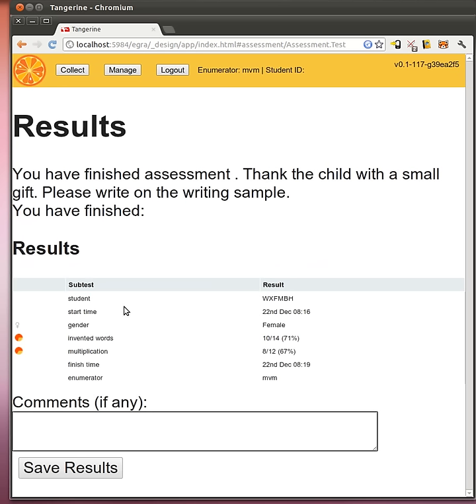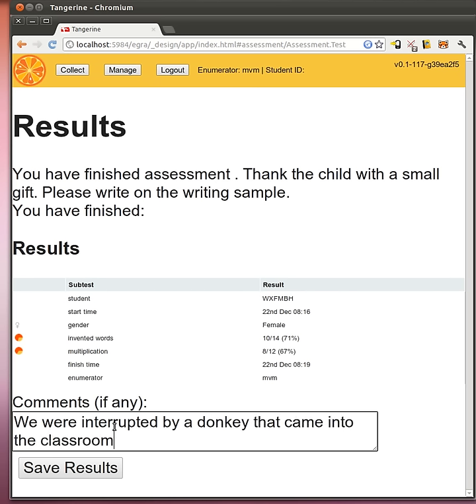So at the end of this assessment, we have a summary showing what the results were, along with the student's identifier. And if we want to list a comment like, we were interrupted by a donkey that came into the classroom, we can save that comment.